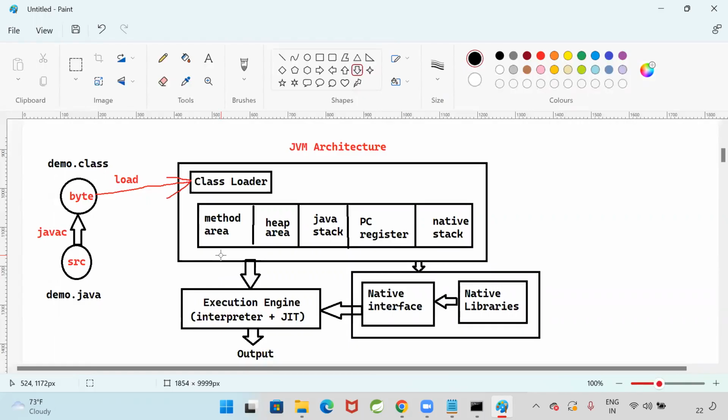Native interface will act as a mediator between the execution engine and the native library. Native libraries will be loaded to the execution engine. That execution engine will use the interpreter to convert that bytecode into machine code line by line. As the interpreter is doing that process line by line, execution will be slow. To speed up that execution process, Sun Microsystems added the JIT compiler. JIT stands for just-in-time compiler. That's it. That is called JVM architecture.